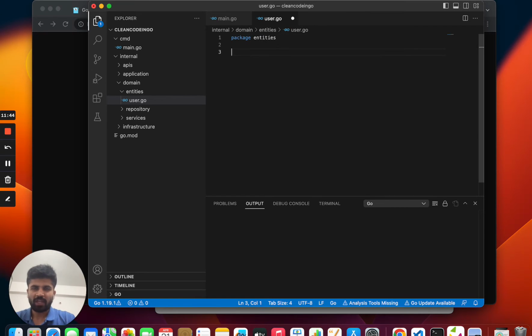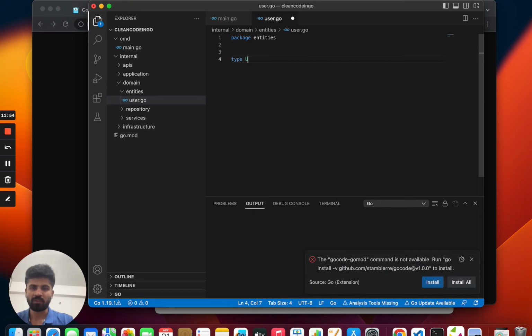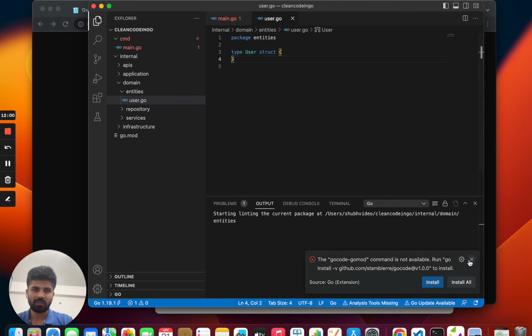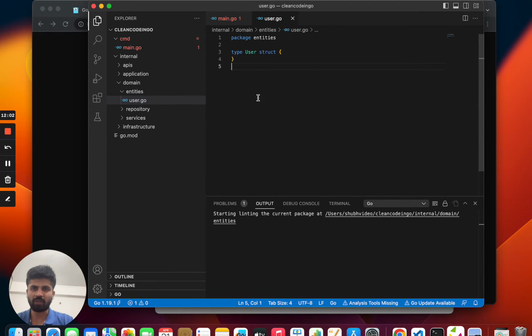Okay, so we have the package entities with me, and here we will be defining another struct that will represent our user. So let's call it type user and struct. That's all. And this is my entity. Next, we will go to our repository here, and I just create user repository dot go.